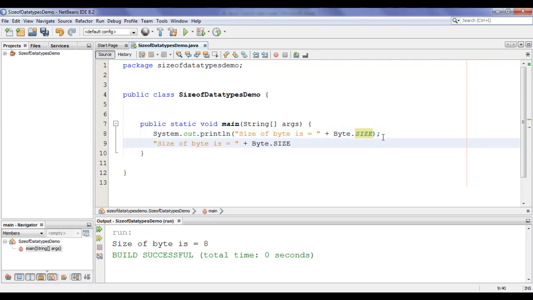We have "size of byte is equal to" a string, and then we have Byte.SIZE, which is returning 8. We are using the plus operator, guys. The plus operator, if you use it with numbers, is going to behave like an addition operator. It performs addition of two numbers and returns the sum of the two numbers, right? Whereas if you use the plus operator with strings, it is going to behave like an appending operator or concatenation operator, or combination operator, we say, guys.